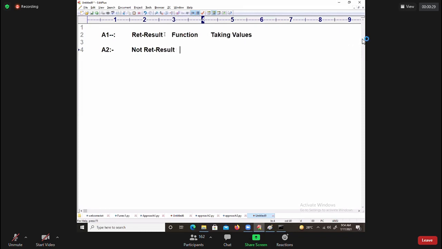Not returning result. And next is called what? Function name, function. And next is called what? Not taking values, not returning result. Function name, not returning result, function, and not taking values, not returning result.